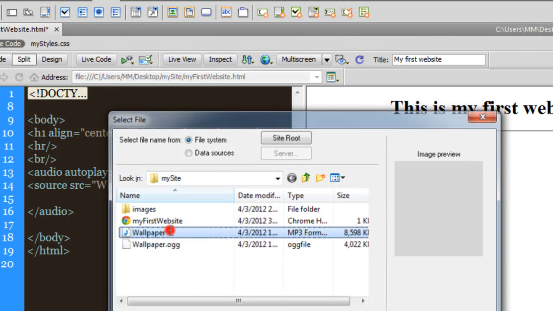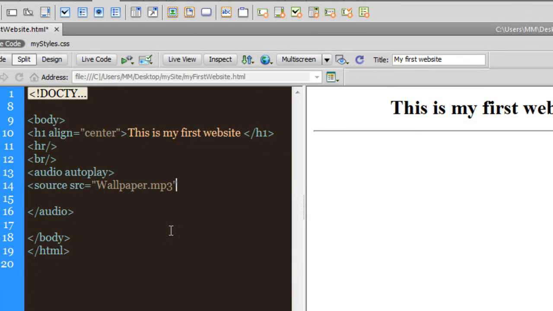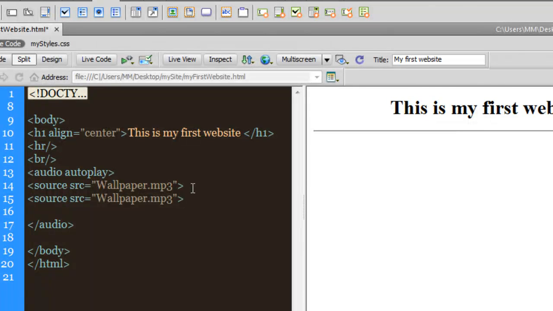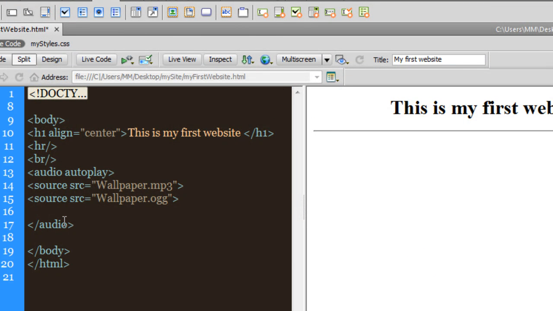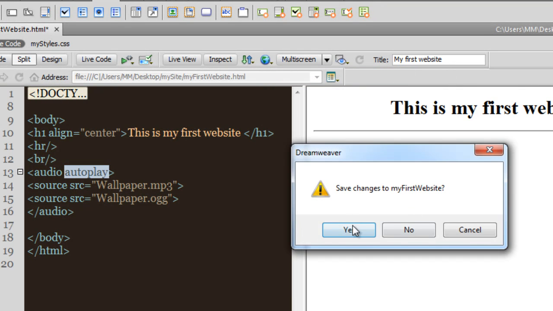So let me select the wallpaper.mp3, okay, and let me copy this much. Let me just hit enter. Let me paste this much. Let me change this mp3 to OGG like so, right? And let's take a preview in Google Chrome to see whether the sound is actually playing, and since it's been set to autoplay, we'll check that. So let's preview it in Google Chrome.